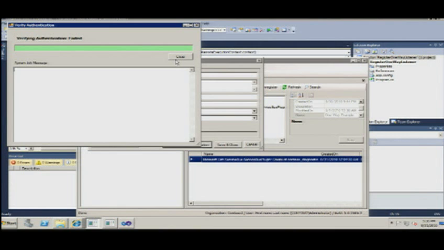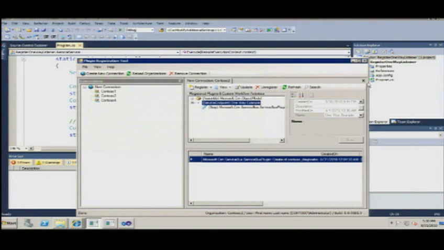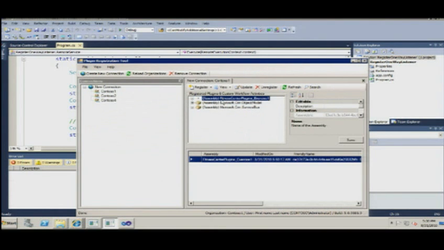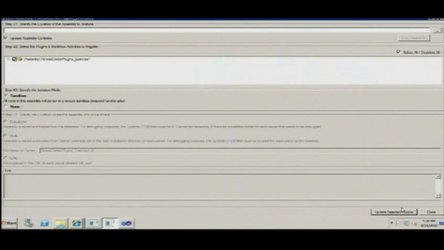How about a sandbox plugin? Well, a sandbox plugin is simpler again. We'll just open up the other plugin registration tool. We have two different versions of the plugin registration tool at the moment because, for some reason, I can't load assemblies into the other one. So we click update, say, okay, I want this to be sandboxed, and just click Update Selected Plugin. Simple as that. So it's actually pretty easy to move your plugin between the sandbox and out of the sandbox.